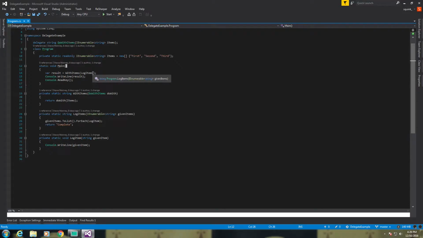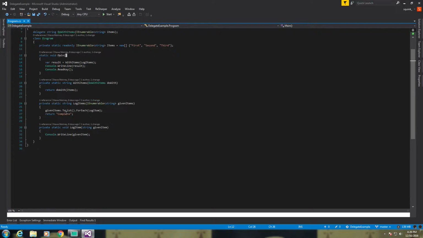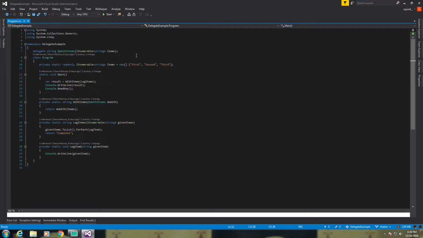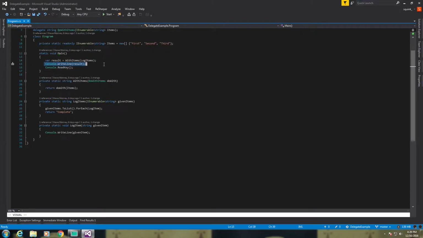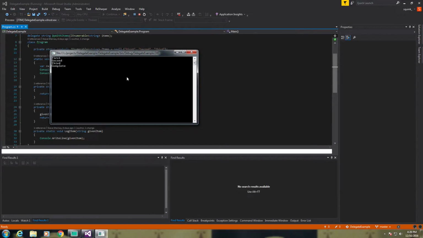Firstly, it gets the result of WithItems, and we pass LogItems into WithItems. LogItems basically gets the list from the enumerable that it's passed, which is items, and then with each of those items, it goes through LogItem, and LogItem essentially Console.WriteLines that item. And that comes from this enumerable, which is first, second, third. So then we Console.WriteLine the result, which from down here is complete. And then we read key so that our command window does not disappear once it's finished. So when we run this, we basically see first, second, third, complete, and that's what we want to see.